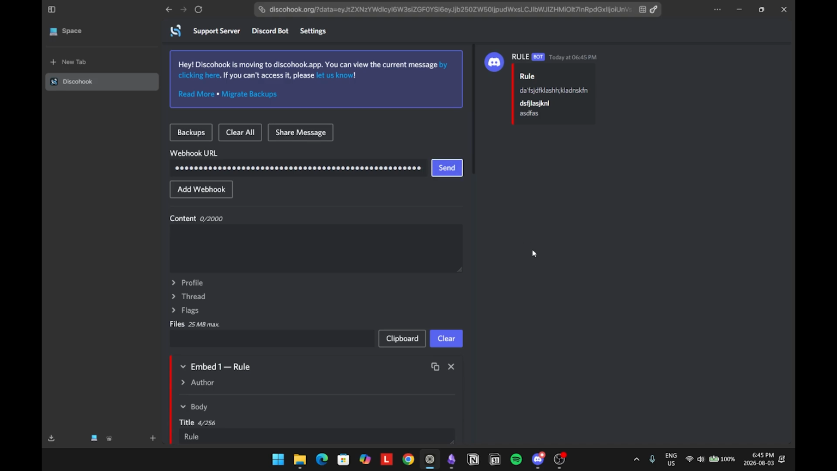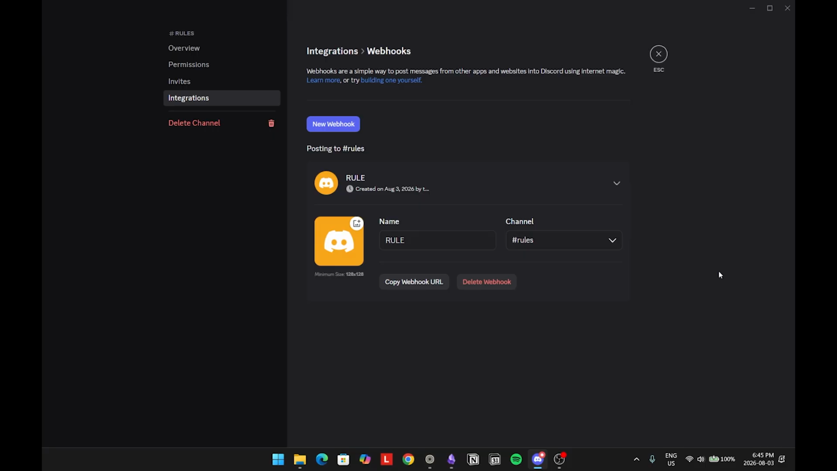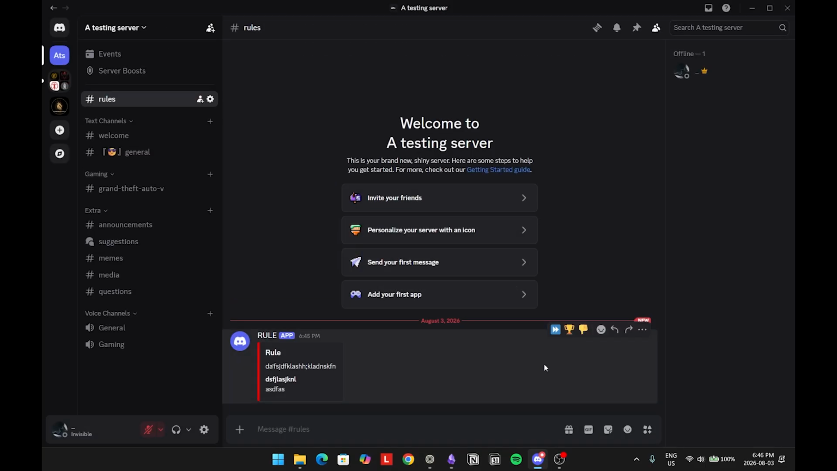When you click on send, what's going to happen is it's going to send it to your server. So if I leave the settings, I'll find that the hook sent the message.